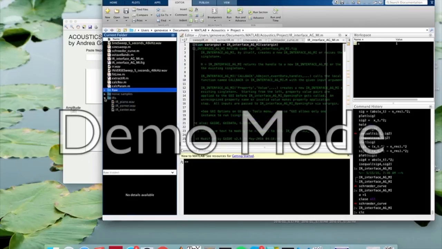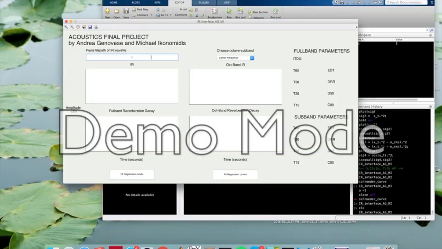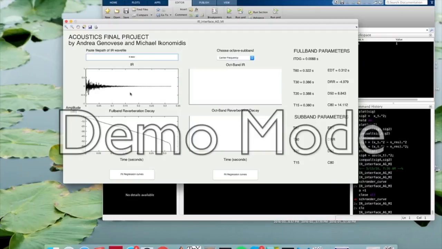So once the impulse responses are stored in our folder, we can begin using our GUI. We can start with an example. We have this downloaded from the internet. This is just an example, and here you go. This is the time domain reverberation decay. This is the Schroeder process.